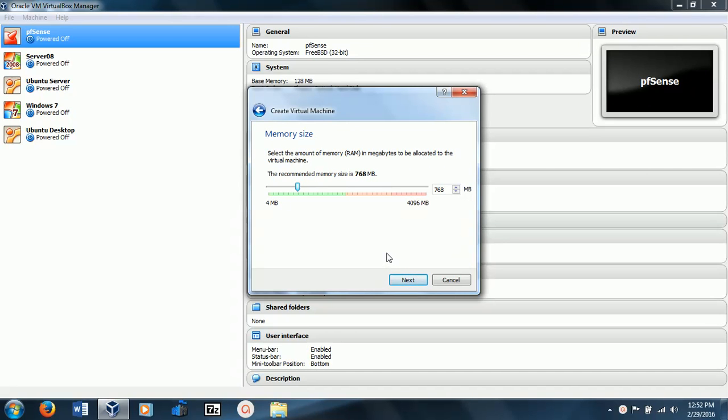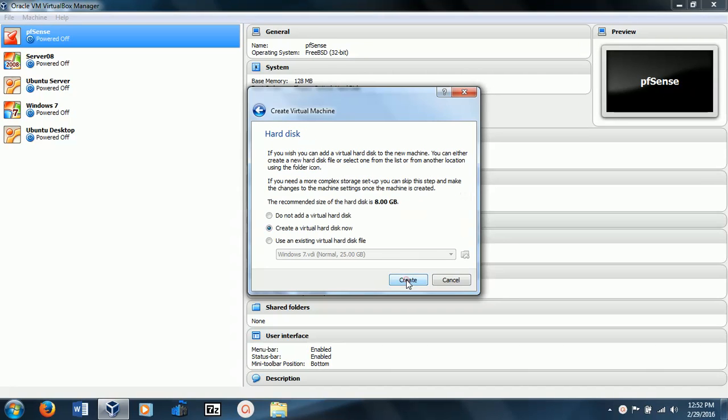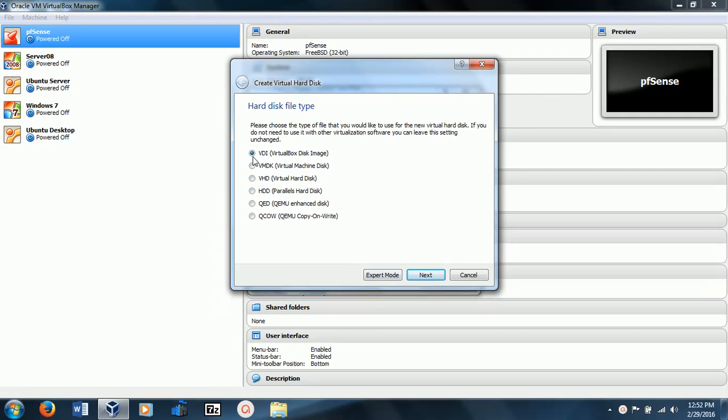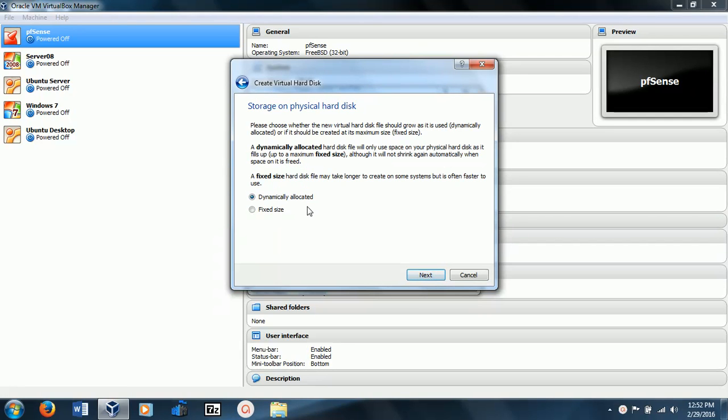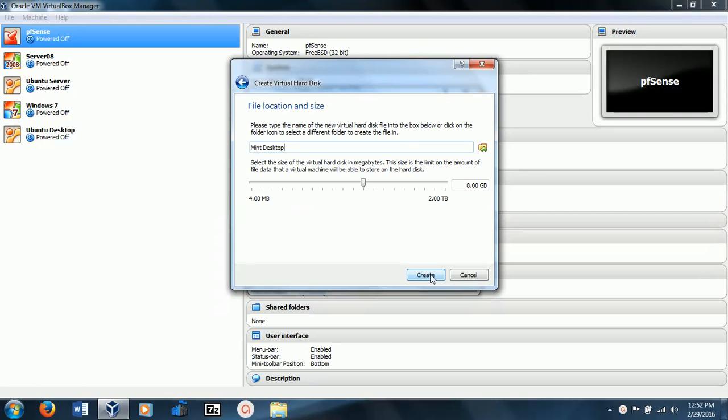And I will leave the recommended RAM size as it is and continue. And we can go ahead and create the virtual hard disk now at 8 gigabytes. And we will leave it as the default VirtualBox disk image and select Next. And we will leave this also to be dynamically allocated. And we'll go ahead and create the machine.